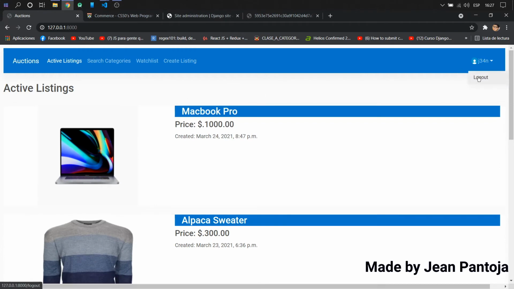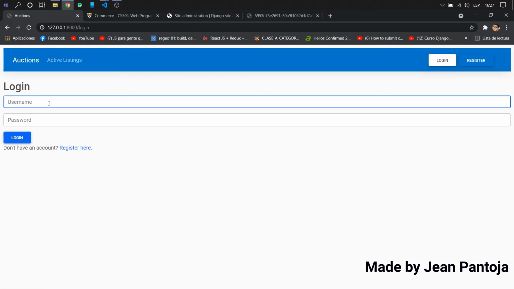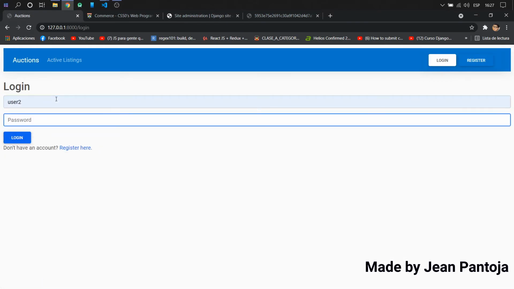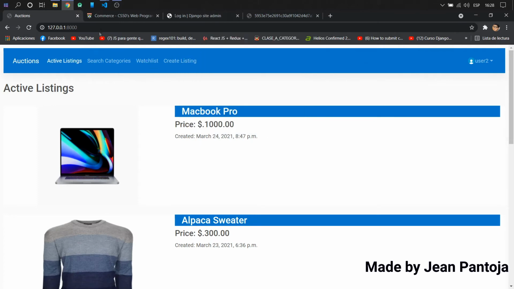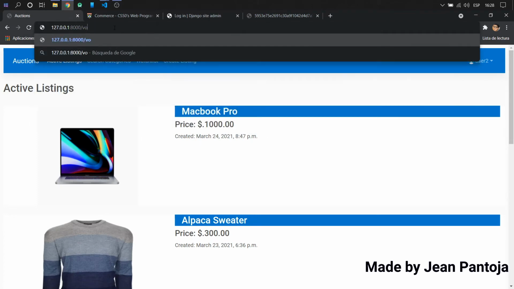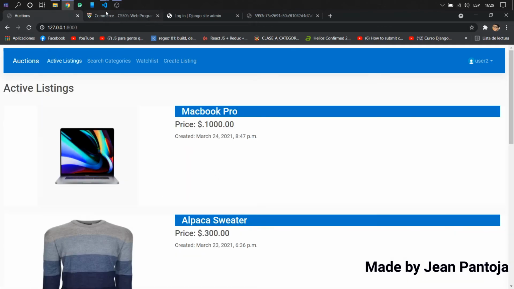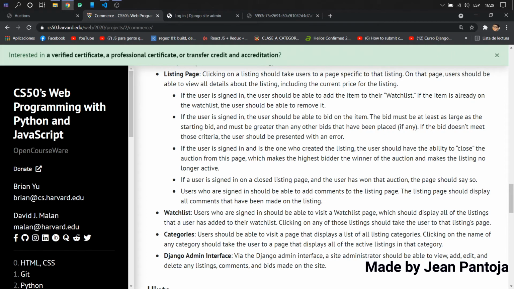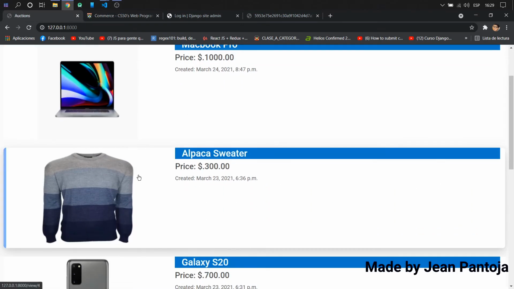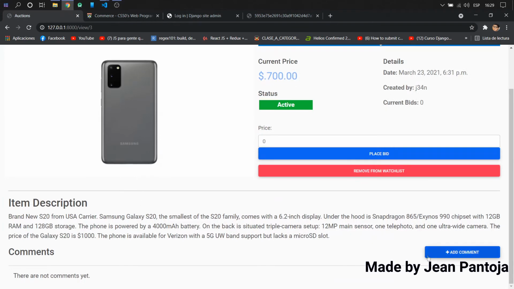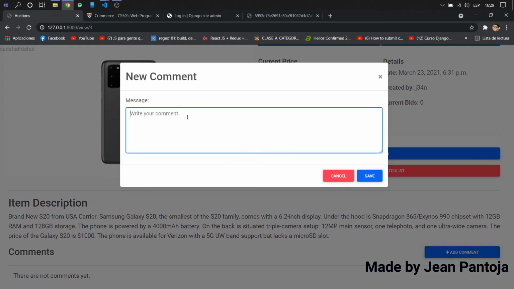So if we go again from our user 2, for example to the 4K TV, as we see the status is finished and it says that we won this listing. We are able to add comments from every listing page, for example this one. There are no comments yet, so we are going to add a new comment.